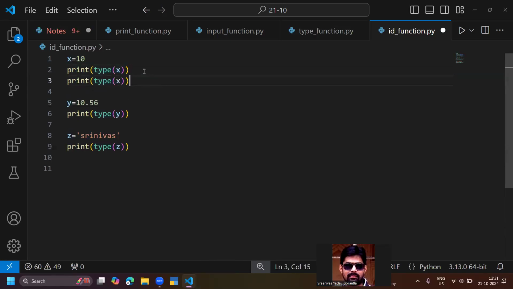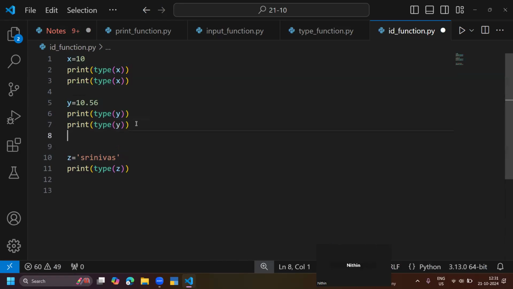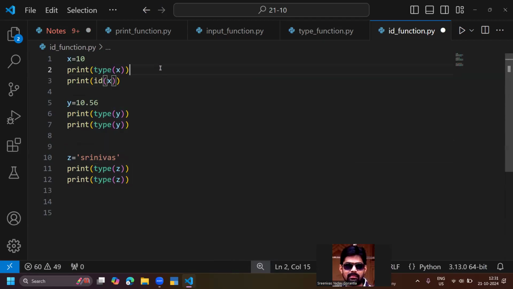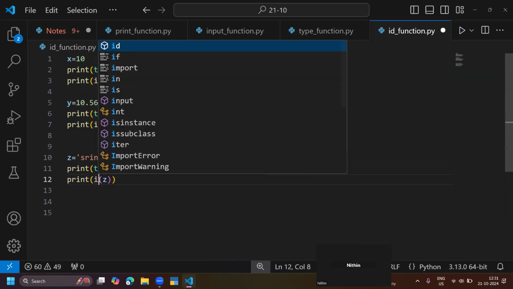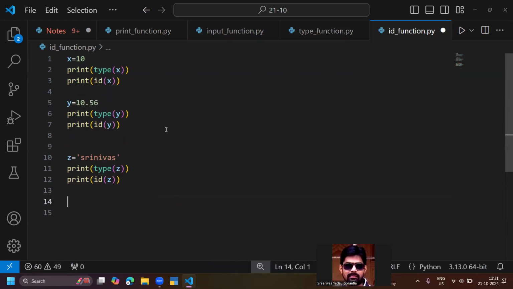Take one more print. Every time I want to show the type, and every time I want to show the ID: ID of x also, ID of y also, ID of z also. Here I have three variables x, y, z.